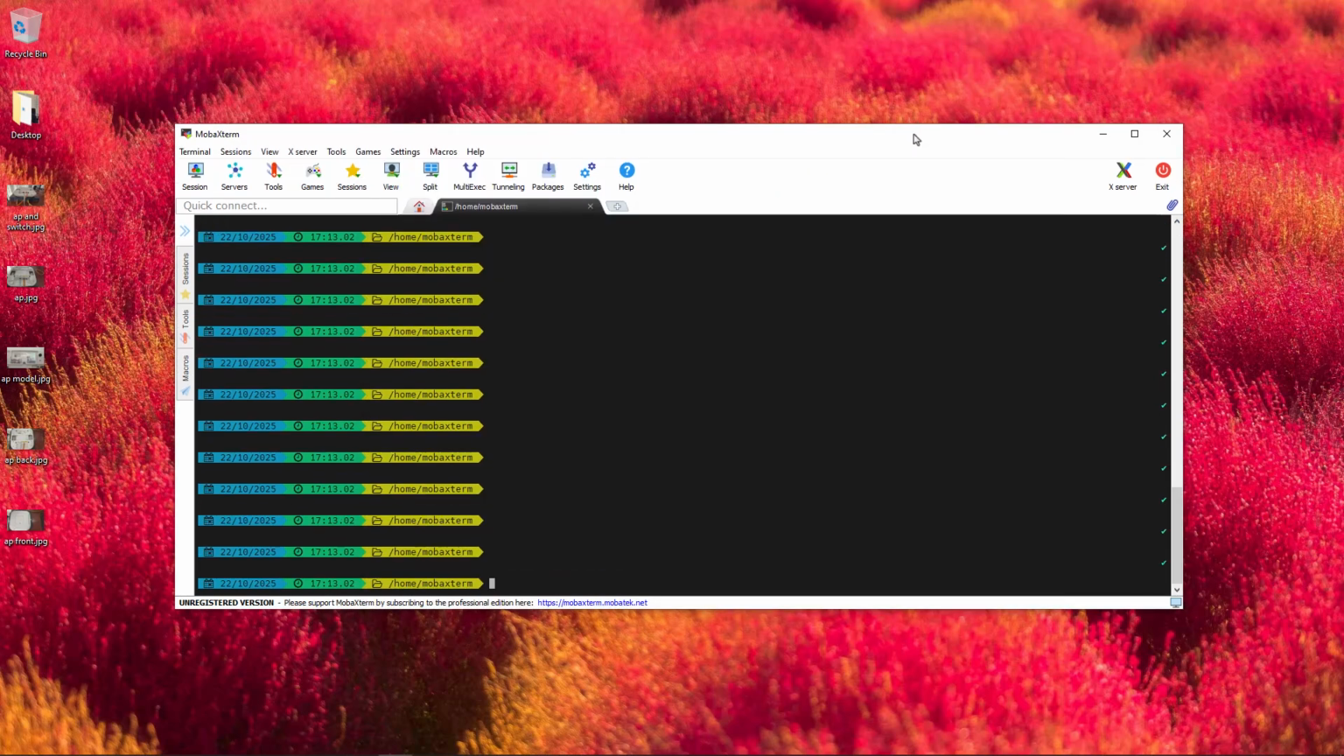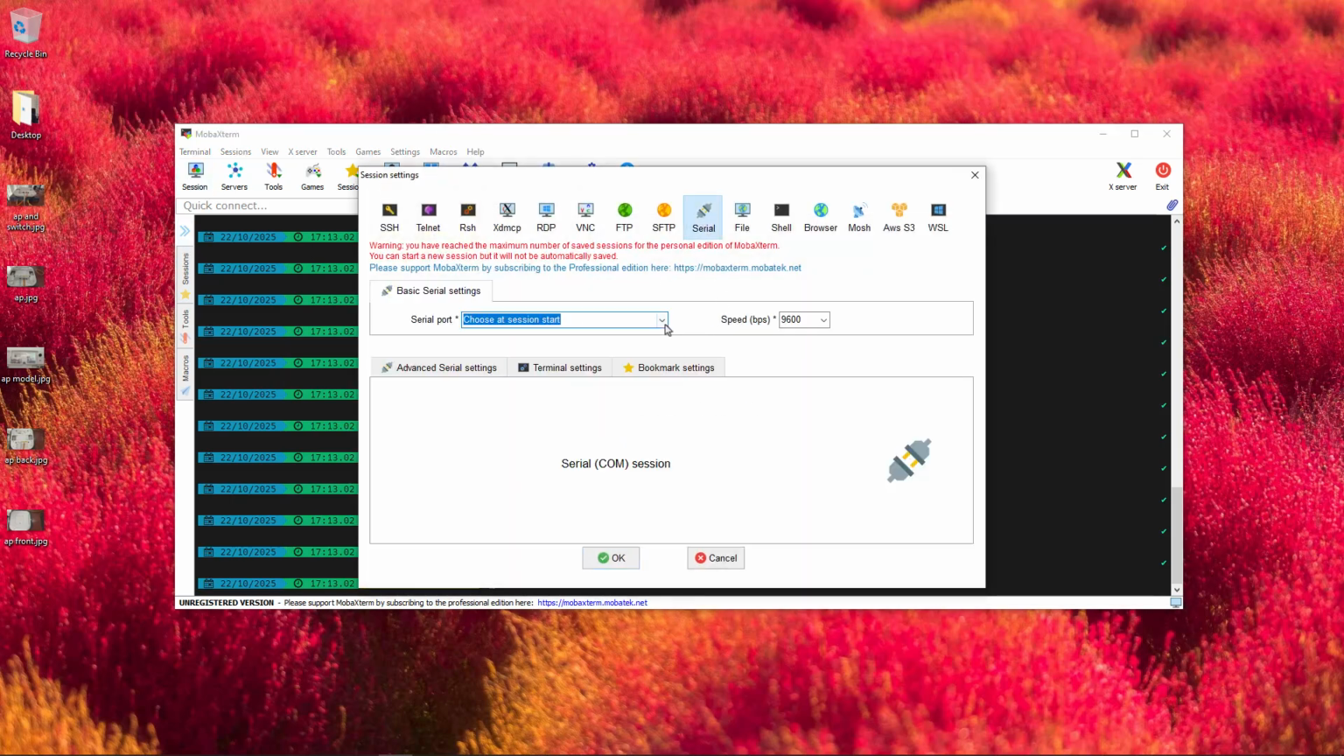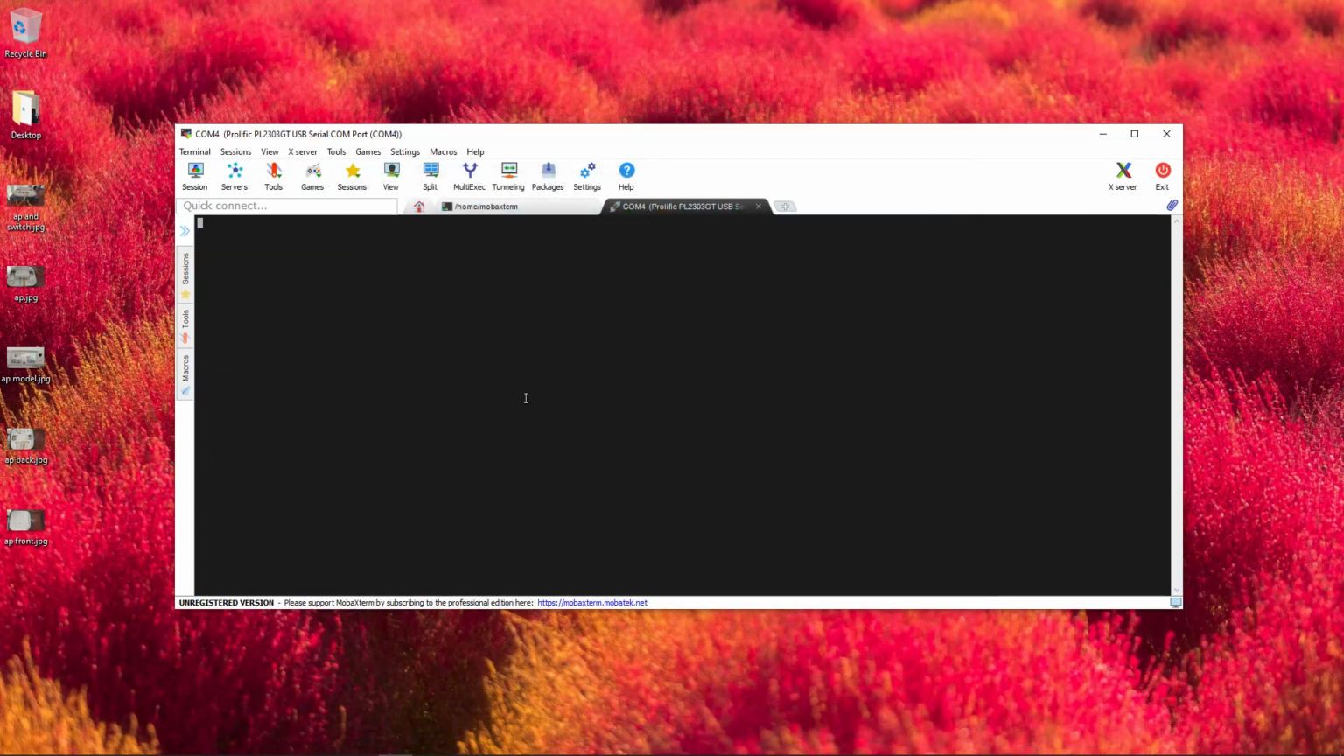I'm using Mobile Xterm as my terminal emulator. I click on Session and I click Serial. I choose my serial interface, which is COM4, and baud rate should be 9600, which is okay. I click OK, because right now my access point is not connected to the switch. It doesn't show anything. I connect the orange cable to the switch. The switch is on right now. Now that I connected that, it is starting the access point.